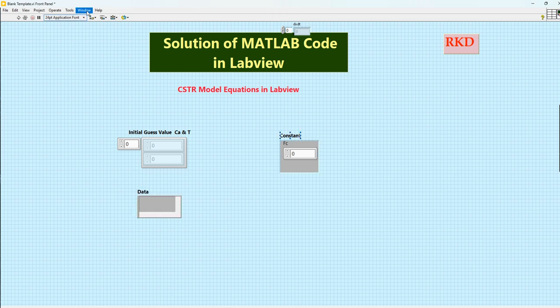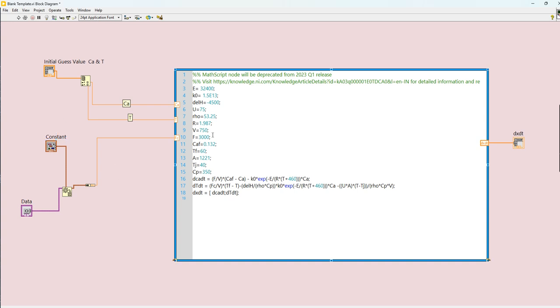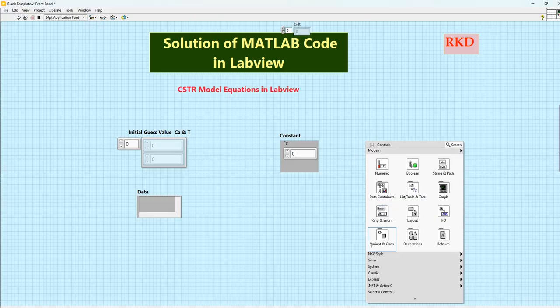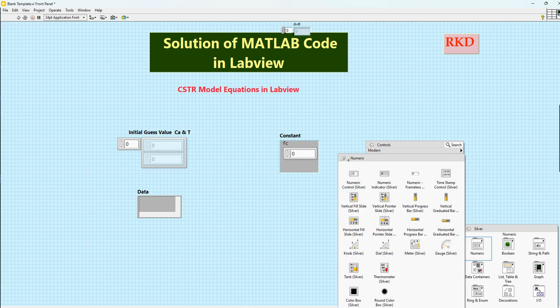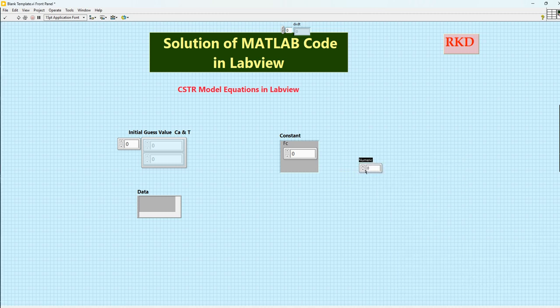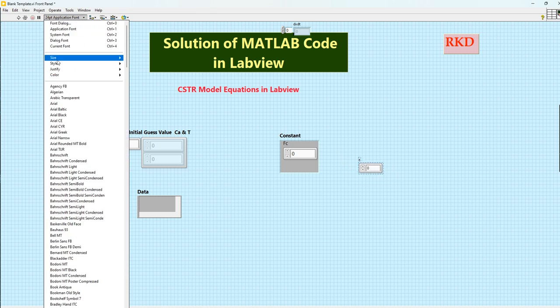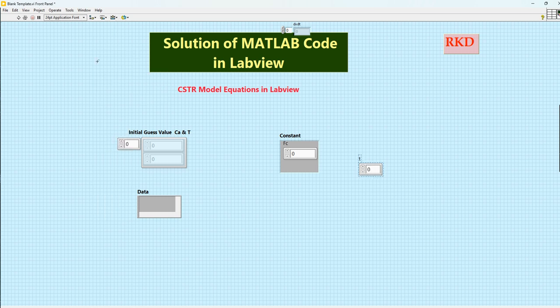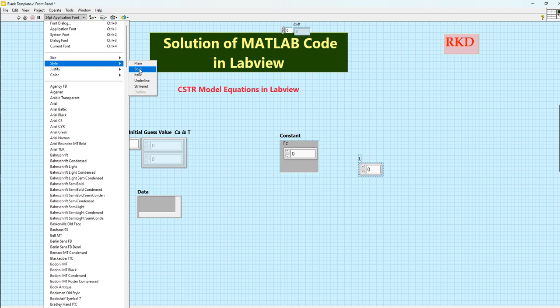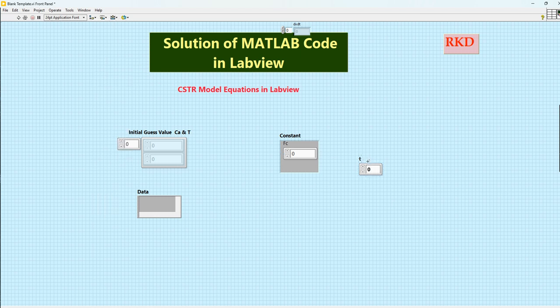From here we can see this is the differential equation. It is varying with respect to time. So here we will take one constant which is varying with the time. I'll just take this is your time t, and this time t is ball. So now we can see I was taking time here also like that.